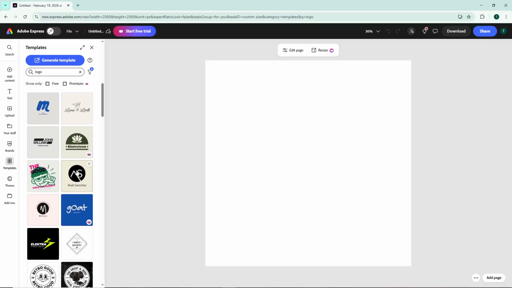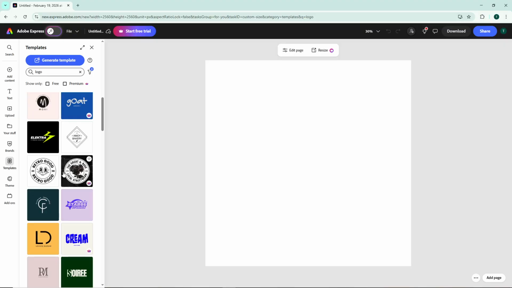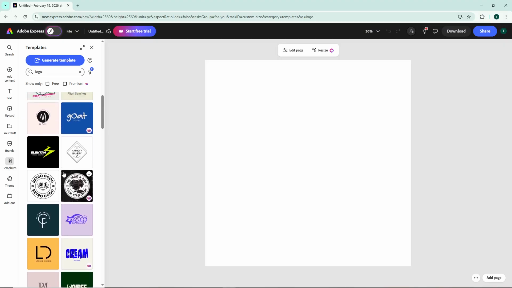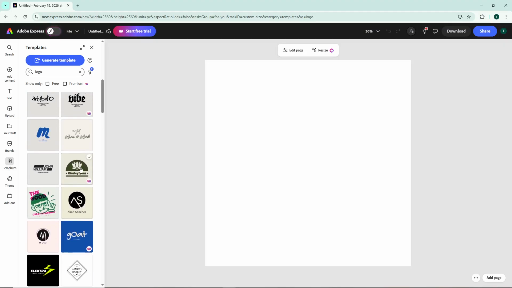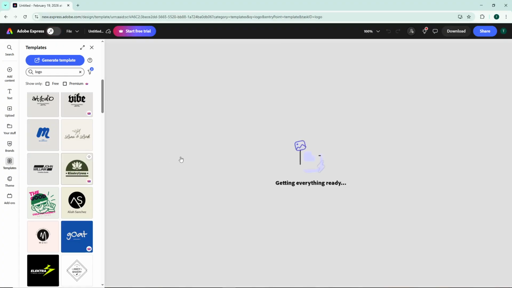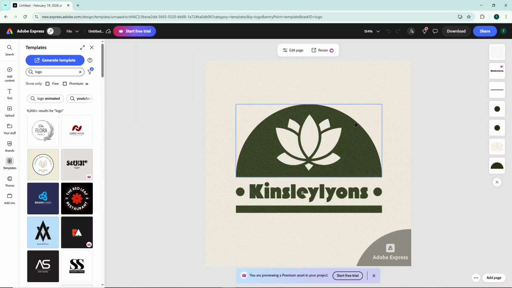Adobe Express offers a wide variety of designs ranging from minimalist to bold and colorful. When you find a template that catches your eye and aligns with your brand identity, click on it. The template will load onto your canvas, ready for customization. Now comes the fun part, making this template your own.